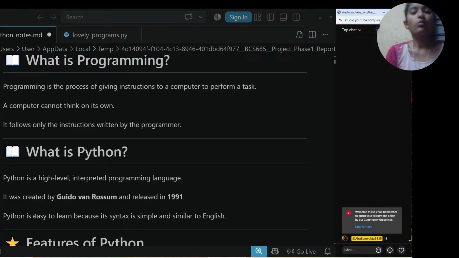And next, okay, Python. It was created by Guido van Rossum. Guido van Rossum created Python and it was released in 1991. Okay, keep it in mind and remember.